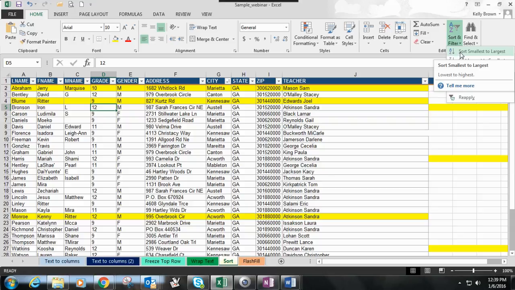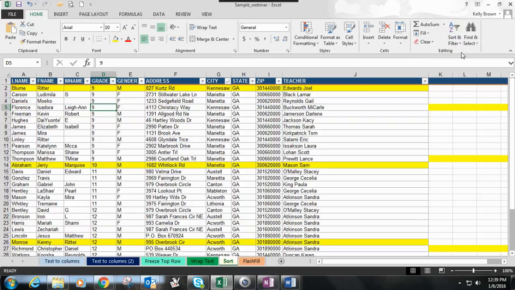So because Excel knows the data, it knows you're going to sort alphabetically when you have text, and you're going to sort smallest to largest when you have numbers. Okay, so I'm in grade. I want to sort smallest to largest. I click on that, and I look, and I have 9, 10, 11, 12. So it did sort smallest to largest. And again, my yellow record stayed intact.